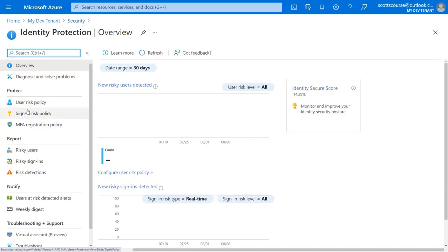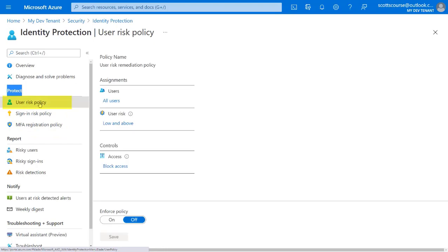Now you're going to do this through setting a policy. Under the protect section, there are three policies: user policy, sign-in policy, and MFA. Let's look at user policy first. Right now there's no policy, so we haven't got any custom triggers to say that this is a risky type of user.